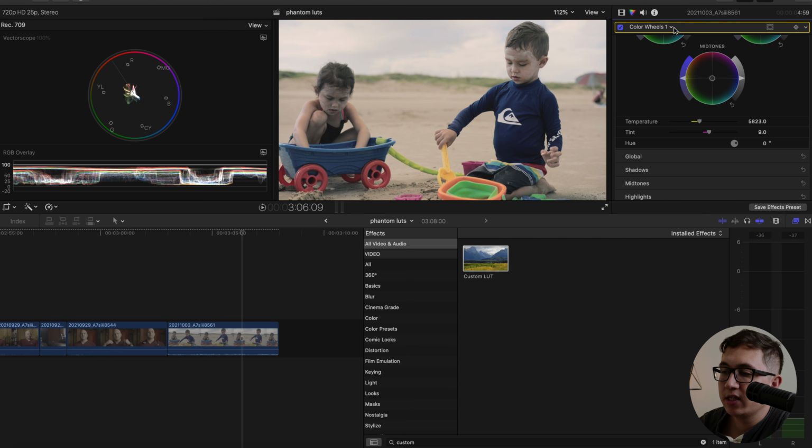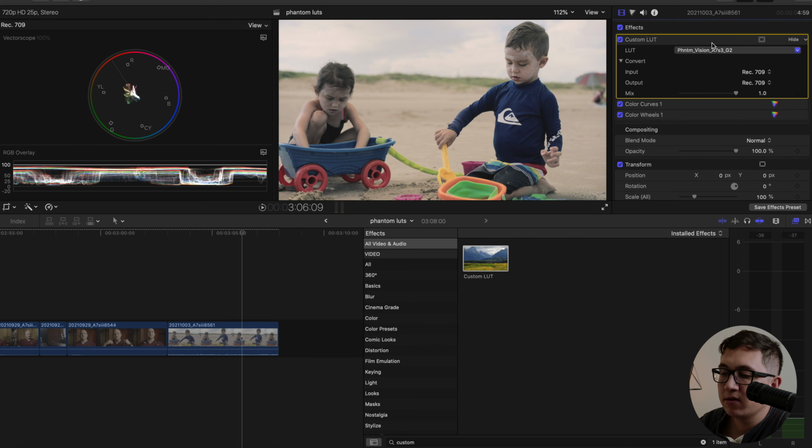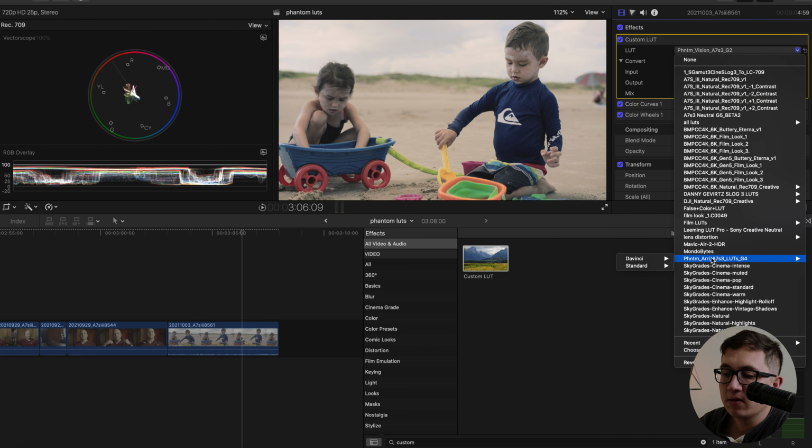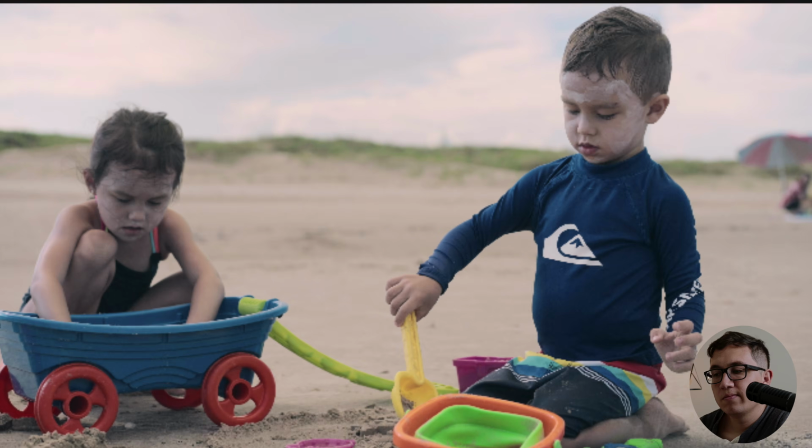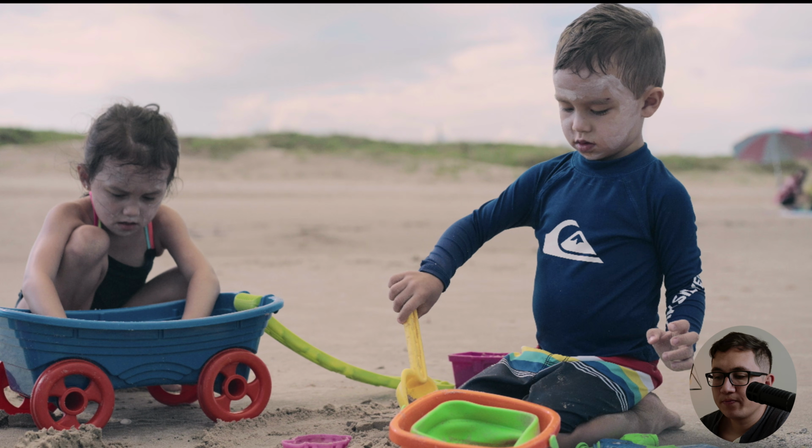Let's check Utopia real quick and see how that looks, because I really like Utopia when it's out on the beach. Okay. Nice deeper blues. The skin tones take on a little bit better color. Can't decide. But that looks like a nice image too.